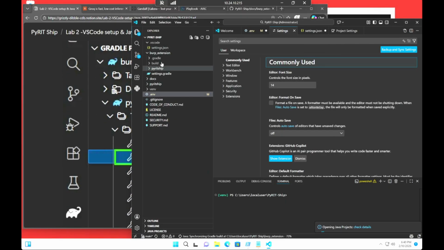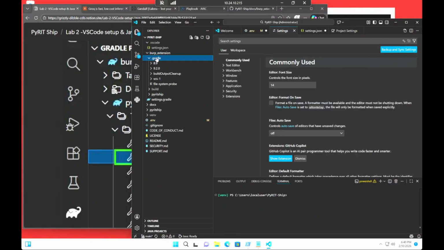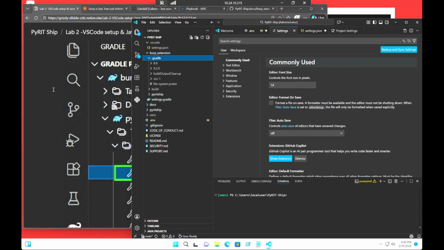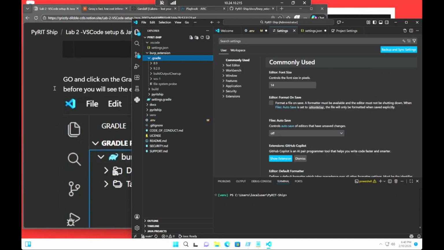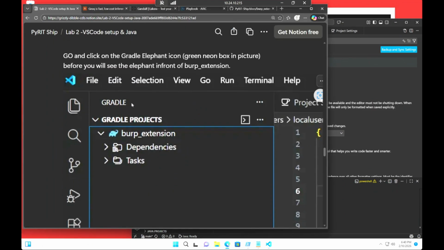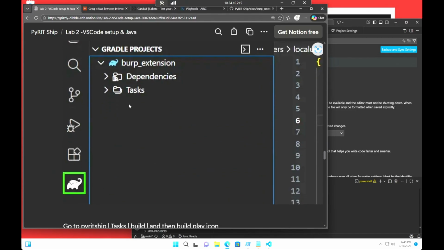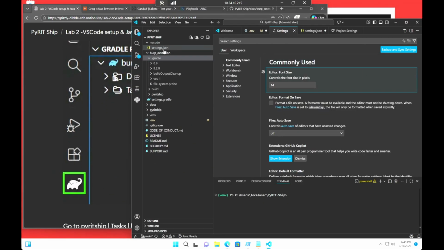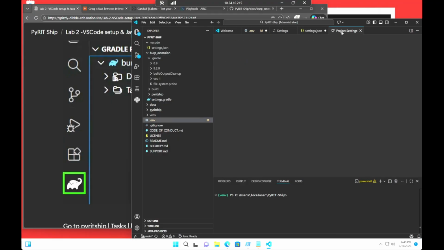So back here, where's the elephant? Elephant. All right, let me find the burp extension Gradle. Why does this look a little different than what I'm expecting? Because I think, oh, this is the other one. So there's one where we open the pirate ship folder, but I want just the burp extension folder. And so let's go ahead and just find that.